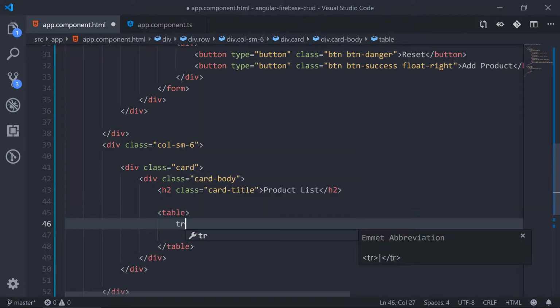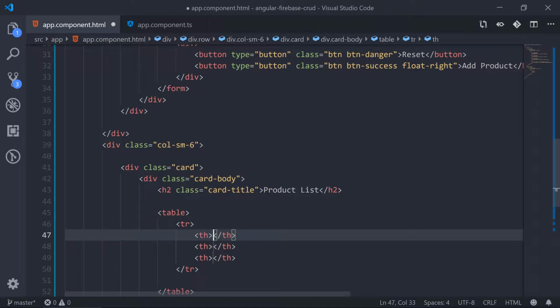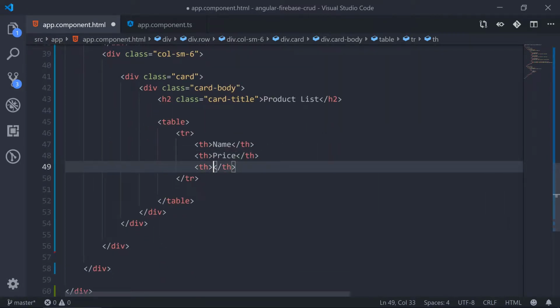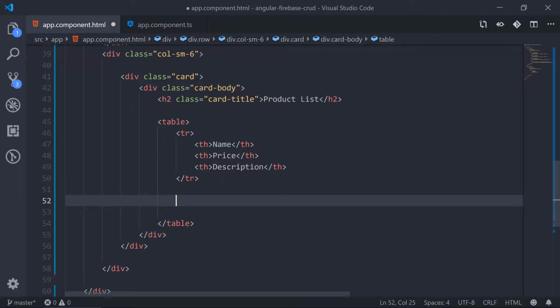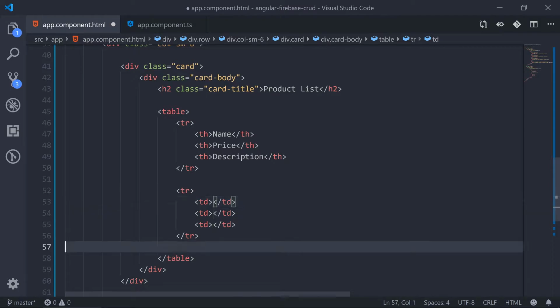This table will have a table row and it will contain 3 table headers in it, and the first one will be for the name field, the second one will be for the price field, the third one will be for the description field. Next we will have another table row and we will add 3 of these TD in it.